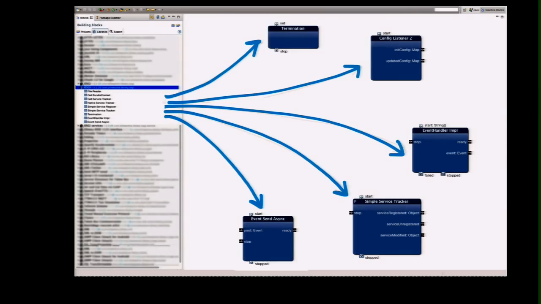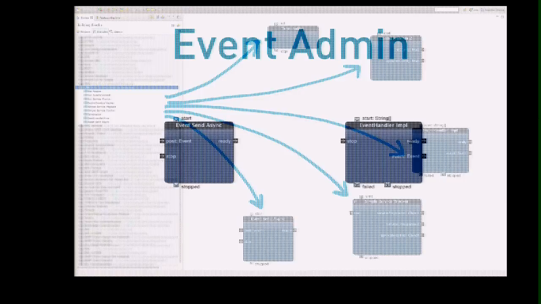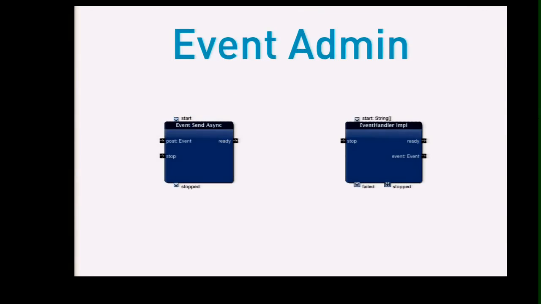Here are the building blocks that we have built for OSGi. So we have a building block for terminating an application. We have a building block for listening to configuration changes. We have event handlers, and we have service trackers. Now I'd like to show you some of them. Here we have the event admin service. You know, this is a mechanism that comes with OSGi where one application bundle can communicate either internally via events or with other bundles that run on the same instance.